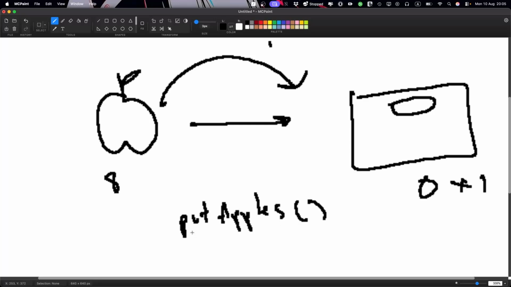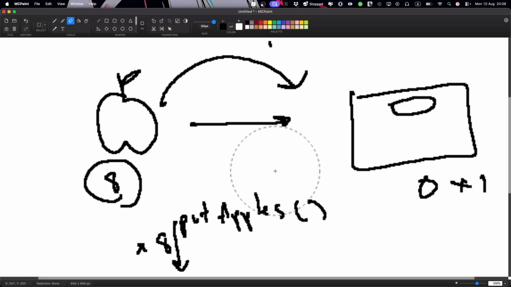If you can translate this into code, so let's say put an apple into the container, put apples. You can imagine that if we want to do it 8 times, we want to put this 8 times. So like this, times 8. But there's a much simpler way to do this. Let me show you how to do it.